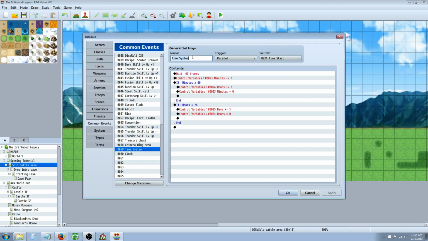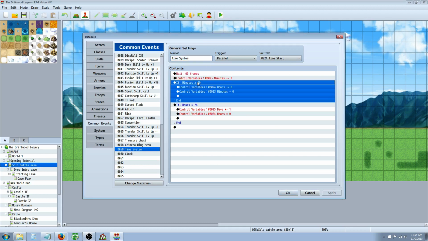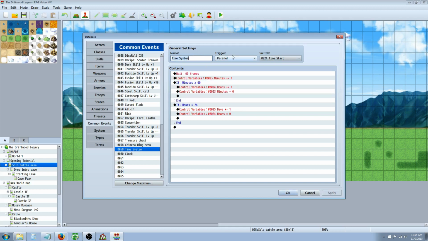So I'm going to rush through the time system because he does all of this in his in-depth tutorial. The only thing that I've changed is this conditional branch. Basically, we've set up a common event, called it time system, and made the trigger a parallel process. We made a switch for it, calling it time start.